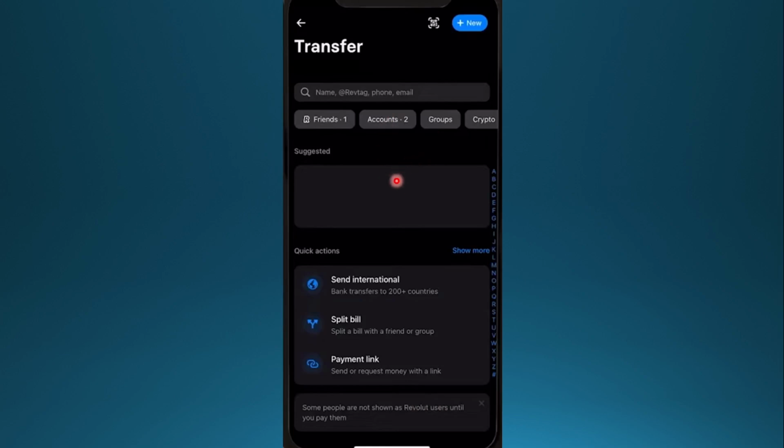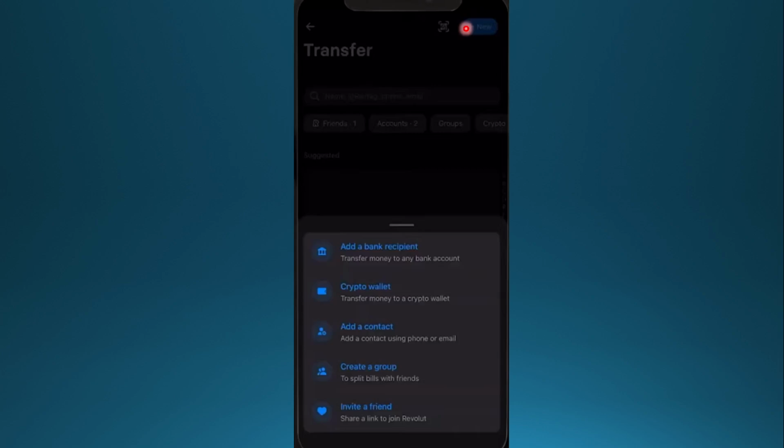So what I need you to do on this page, you see here at the top right, you see new. Go ahead and click on new, and then you get a bunch more options in the drop down. So you can either choose a bank recipient, crypto wallet, you can add a contact from your phone or create a group to basically split bills, or you can invite a friend. For this instance, we're going to go with add a bank recipient, which means transferring money to a bank account.